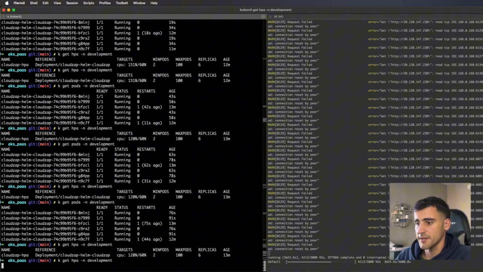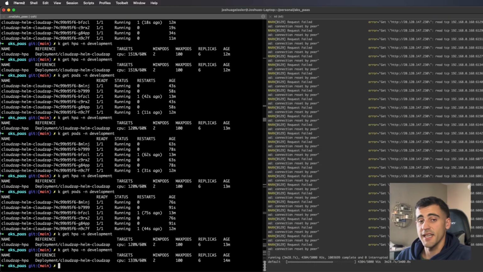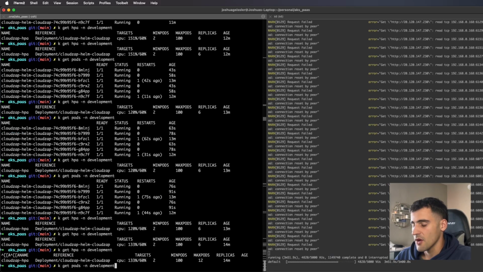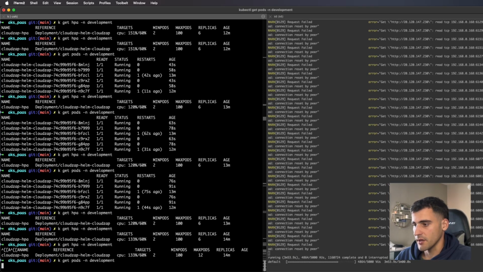We're up to 4,000 users now. And you can see even my Kubernetes CLI is getting slower. So now we're at 133% out of 60% target. We should be seeing another replica spin up here. We're just about to reach 5,000 users here. Let's go ahead and get our pods again. And you can see how slow it is now. My Kubernetes cluster is really slow to react to me just because there's so many requests coming into this.